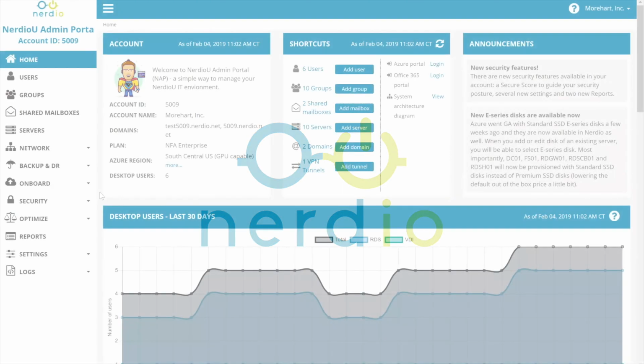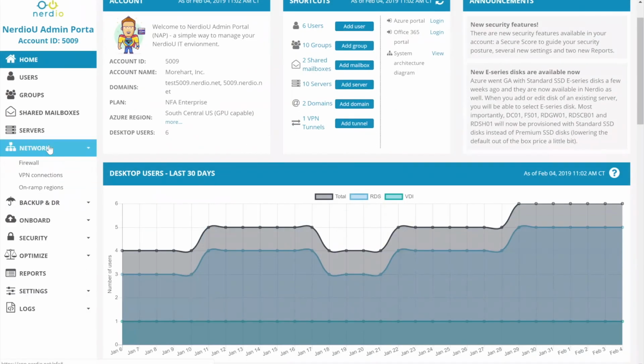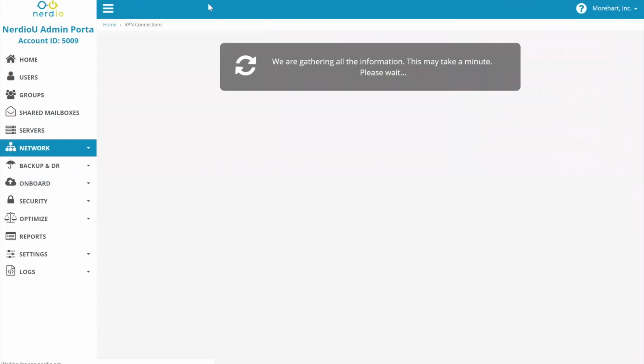So first thing is let's go into the NAP and take a look at what's available under networking. We have three modules: firewall, VPN connections, and on-ramp regions. A quick reminder from an Azure perspective how all of this works. Let's start with VPN connections.